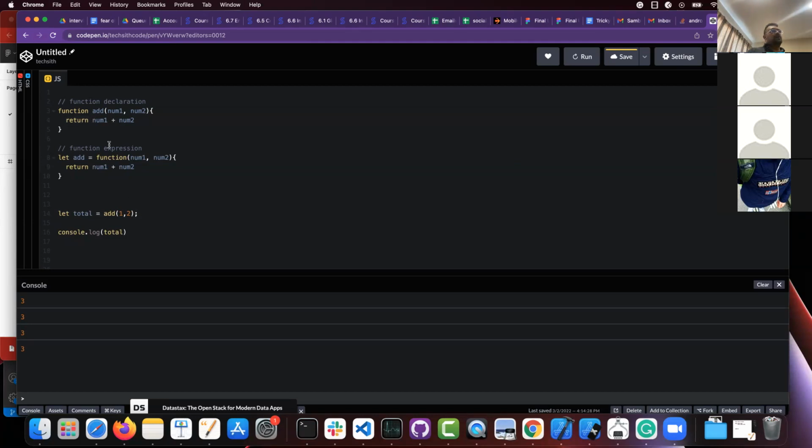Also, let's call it add1 here so it doesn't get confused, because we cannot have two functions with the same name. That's for sure. Another thing is that if it's a function expression, because it's a variable, it has to follow the scope. Remember when we learned scoping, you cannot call a variable before it's declared, which means I cannot do this.